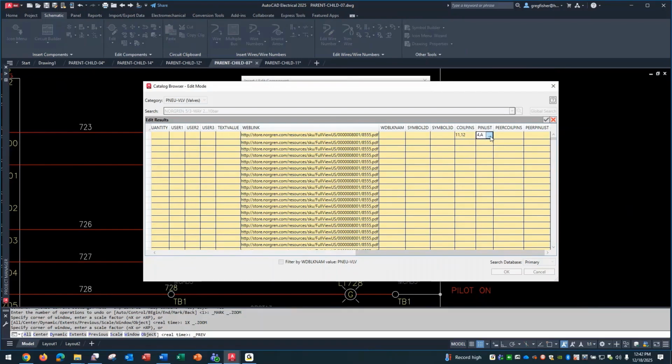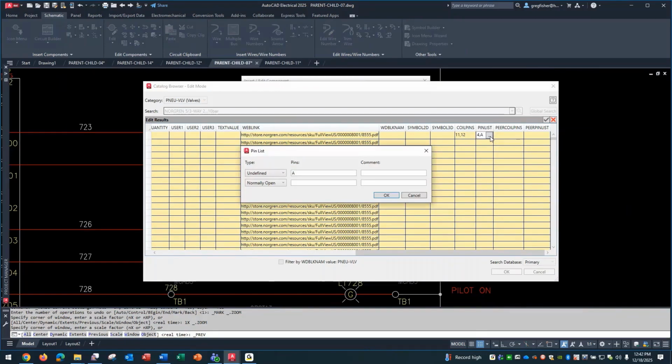And once again, that child symbol that was created, it's just that little solenoid. I'll go back to it in a minute. It's not an open contact. It's not a closed contact. You can make a child symbol out of any symbol you want. When you go to add the intelligence to the catalog database, you just leave it as undefined.